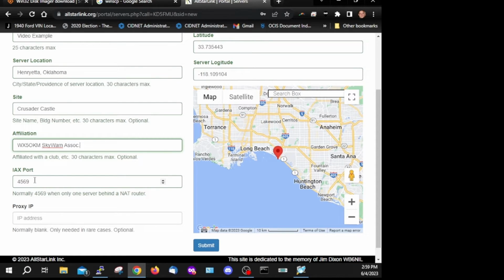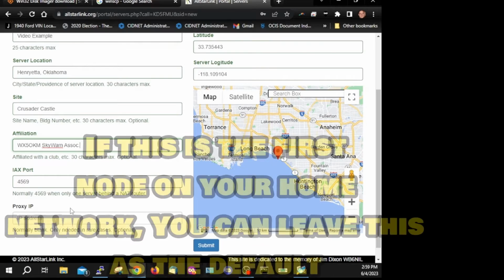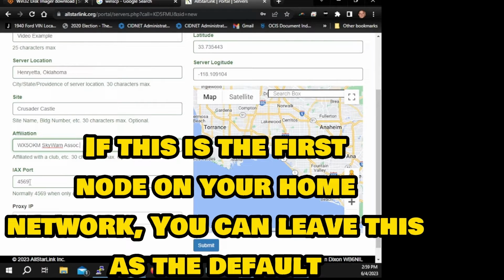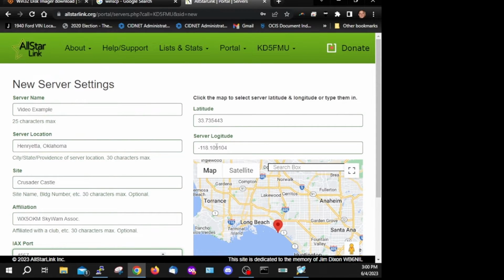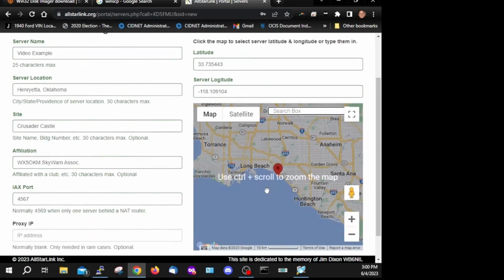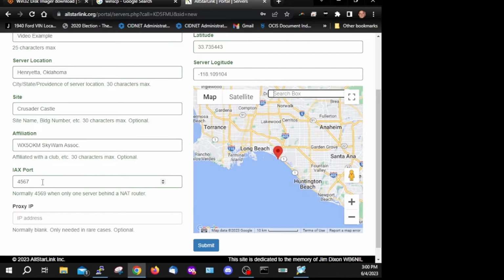And for the IAX port, the default is 4569, but since I already have a functioning node on my home network, we're going to change this to 4566. If you only have one node on your network, then you can leave this at the default. But I don't want to mess anything up for this video, so we're going to change just that.